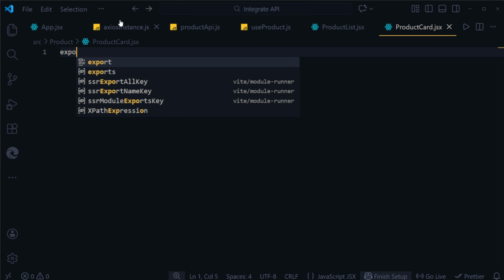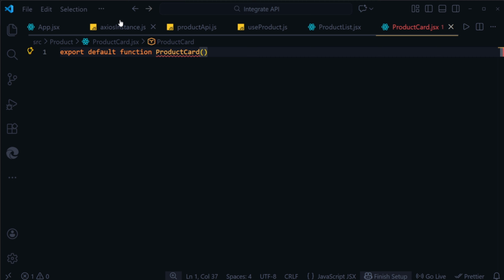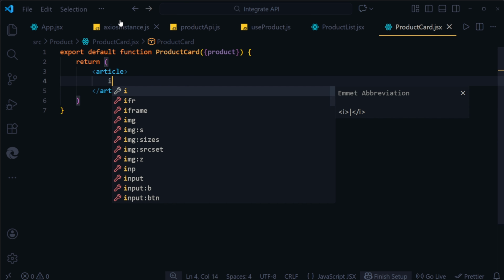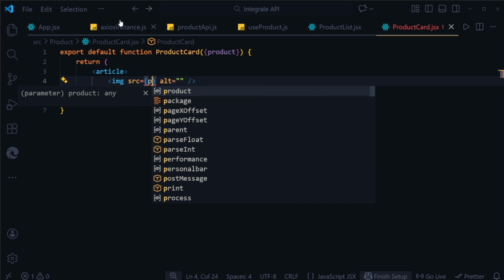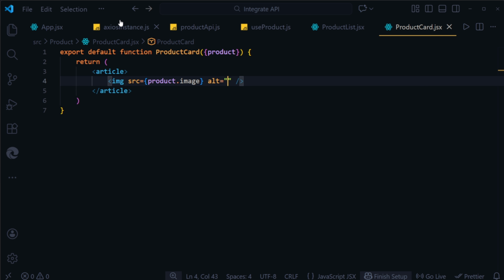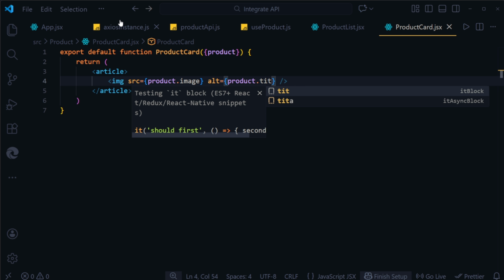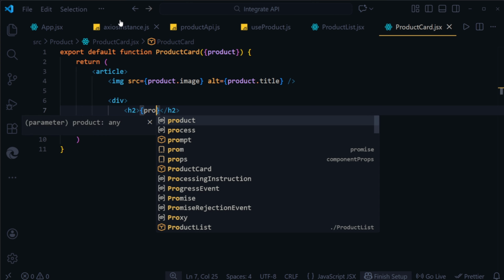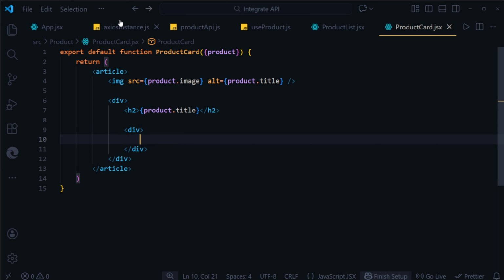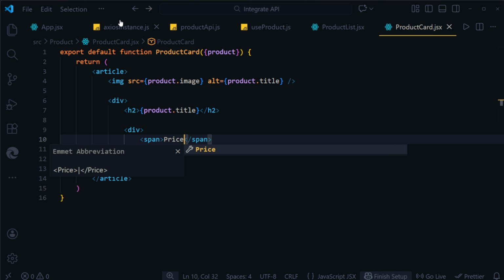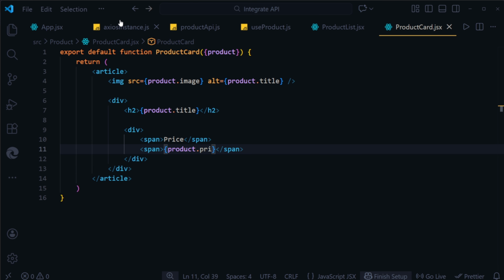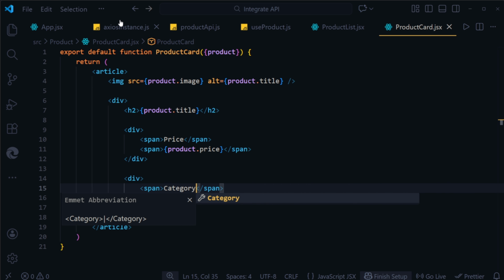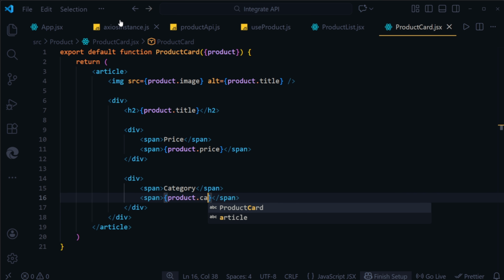Now open ProductCard.jsx. Export a default function named ProductCard and destructure product from the props parameter to access the data. Return an article element as the wrapper. Inside the article, add an img tag with src set to product.image and alt set to product.title. Below the image, create a div container. Inside this div, add an h2 heading displaying product.title. Create another div containing two span elements. The first span should display price, and the second should display product.price. Create another div with two span elements. The first span displays category, and the second displays product.category.